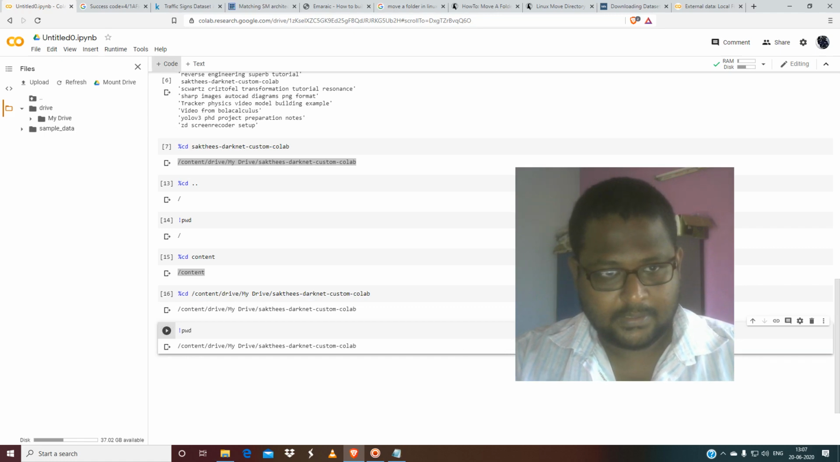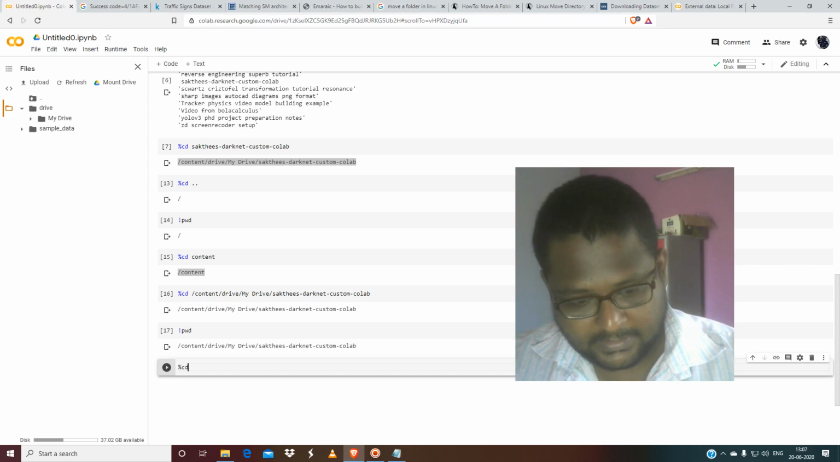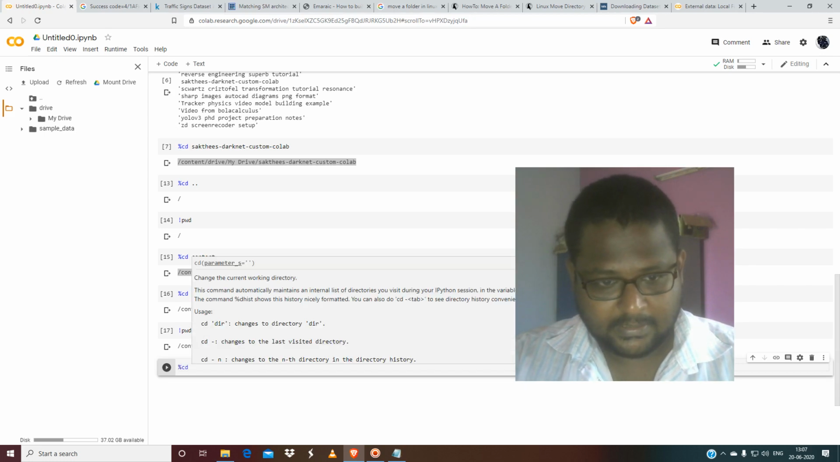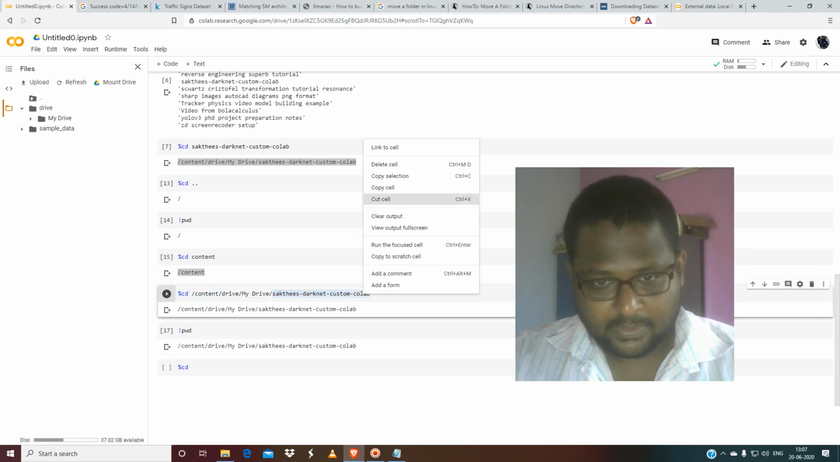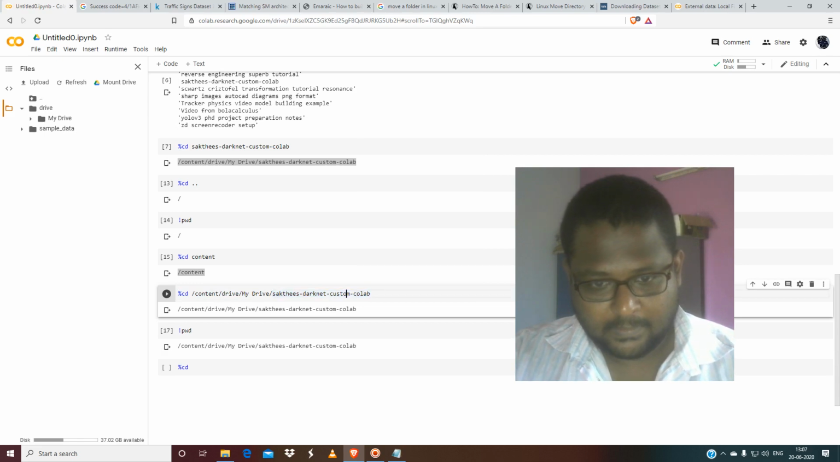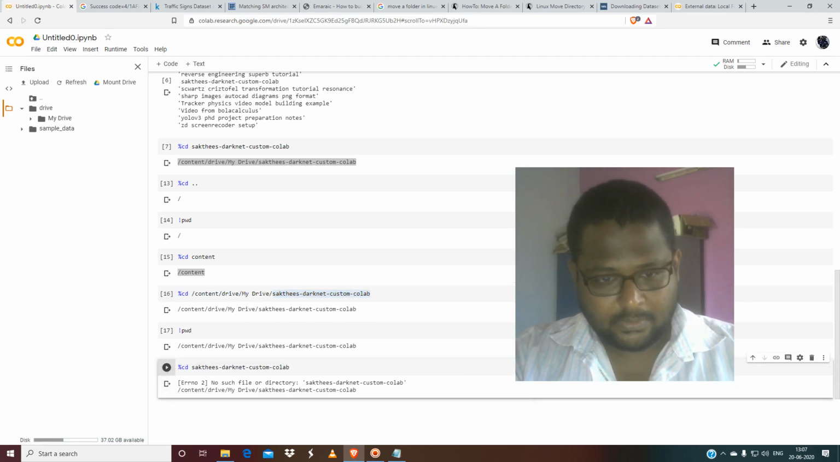And you just type cd, and you just get rid of this directory because you are going to move this directory. You already got rid of this directory now. Control C and Control V. So you have to be in the drive.